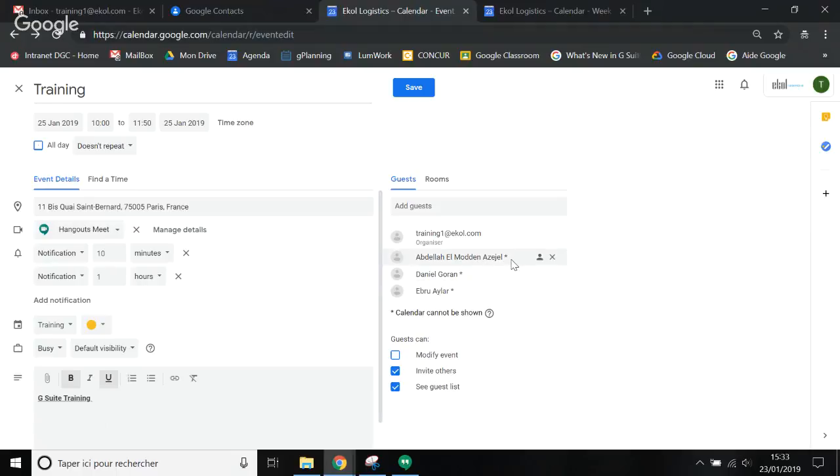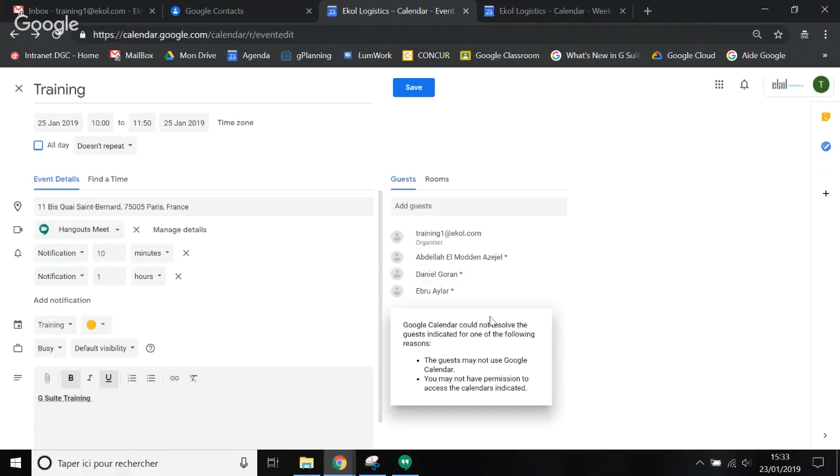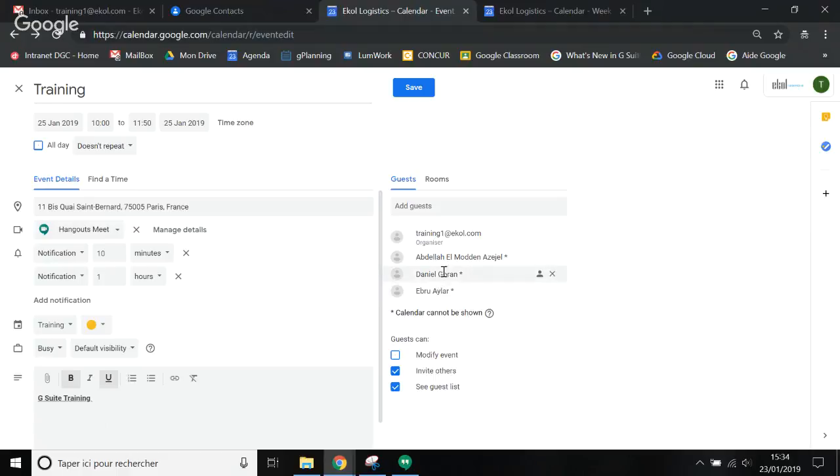Okay. This little star that you can see next to the name can mean different things. It means that they cannot access that calendar. There are several reasons. Maybe because they don't use Google Calendar. For example, if you are sending an invitation to someone that is not part of your domain, that is not part of ecole.com, or if you do not have permission to access the calendars. Maybe Daniel, Ebru and Abdullah changed the standard settings and decided that no one can access the calendar, for example. This is something possible.